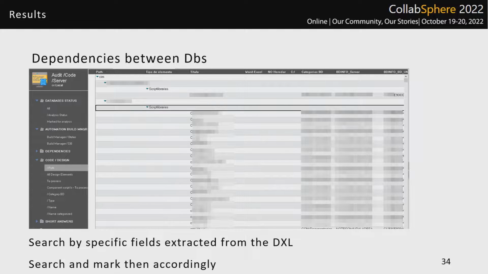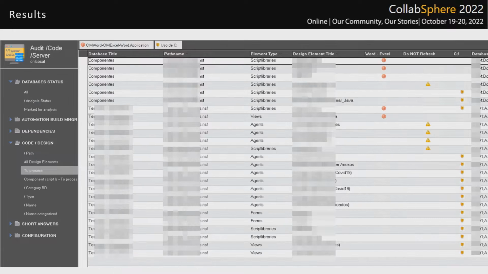We have a specific view for dependency in the code section. It's based on the configuration document, and we can control if this element is accurate or not. You can see the view with the design elements, and in this place the specific column with icons showing some problems to address, like for example a C drive access or a do not refresh tag.